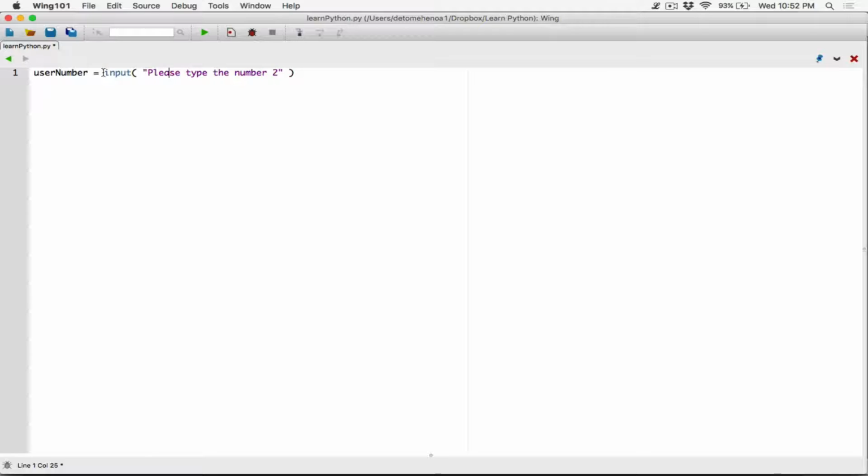So we need to make sure that this string that is being returned to us is converted to an integer before we store it in user number. I'm going to convert everything that the user has typed with an int function. I'm going to call the int function, and surround everything that the user has typed with parentheses. So now we'll have the number that the user types stored in user number.